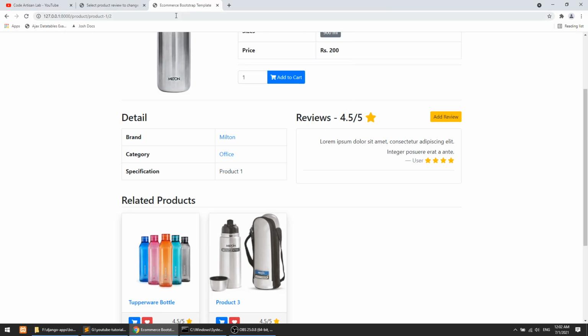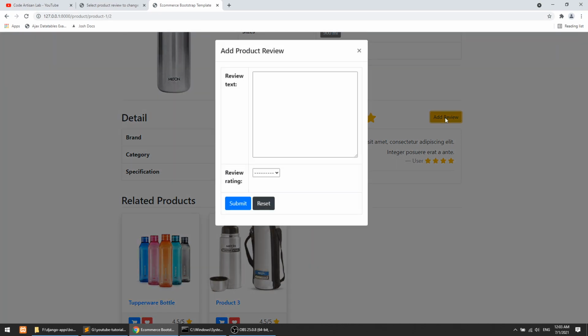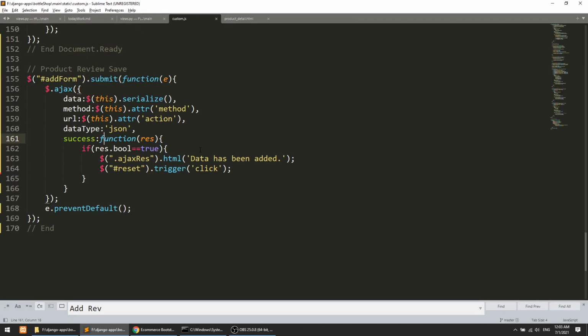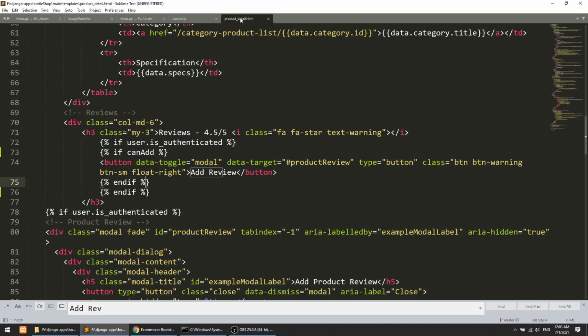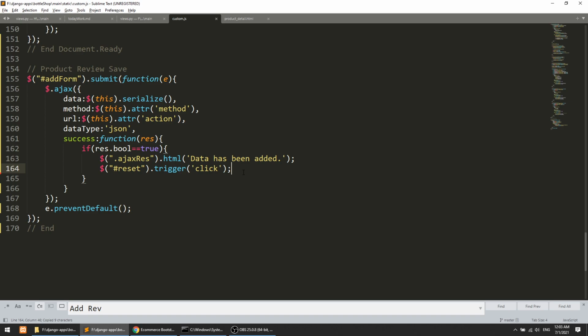So what we need to do, now it's time to modify the custom.js. If boolean equal to true, then we will hide the button. So firstly we add the class review button. Okay, review button, and here we will add hide button. So bool true, it means we have successfully added the review, so here we will hide this.